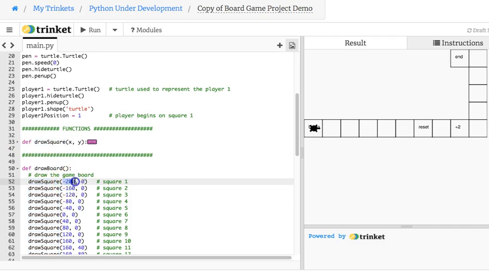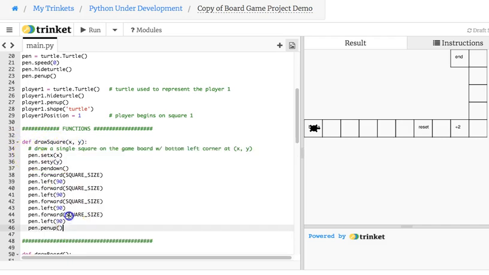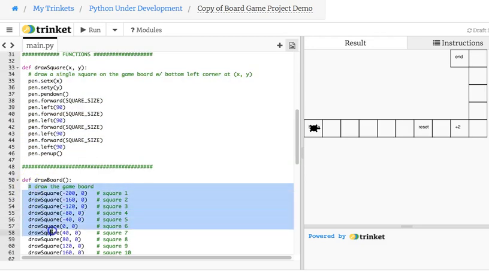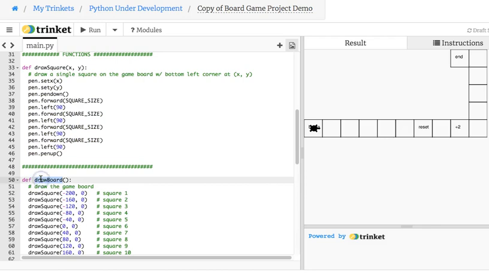And these are called parameters. The negative 200 and 0, those two numbers, are called parameters. The negative 200 comes up here to where you see draw square and plugs in for x. The 0 comes up here because it's after the comma and it plugs in for y. Let's reveal what code is inside the body of draw square. All this code is part of draw square, not to be confused with the code that we were just looking at for draw board.